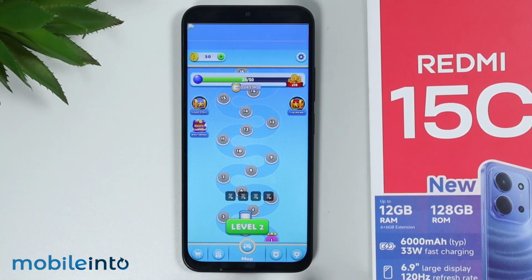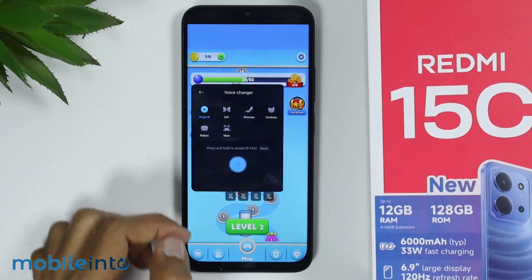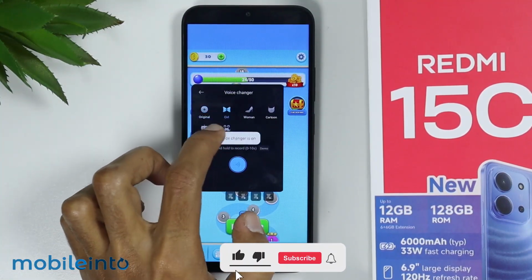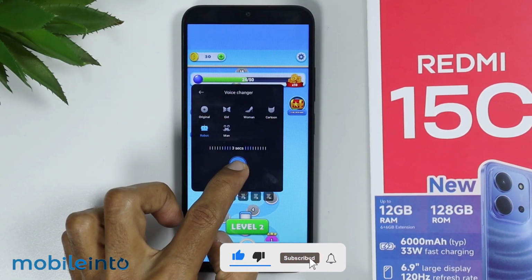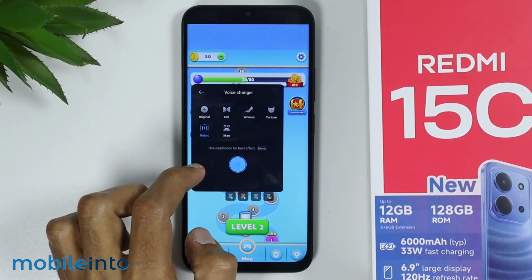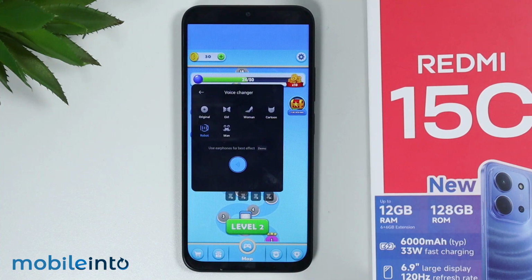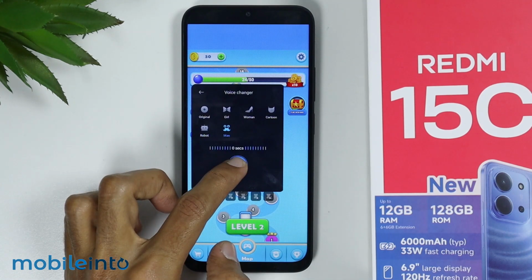Just select allow. Now just open the in-game shortcut one more time and tap on voice changer. Now as you can see, you have a few options to change your voice. And from here you can select how you want your voice to be while you're gaming. And these are the best Game Turbo settings on the Redmi 15C.